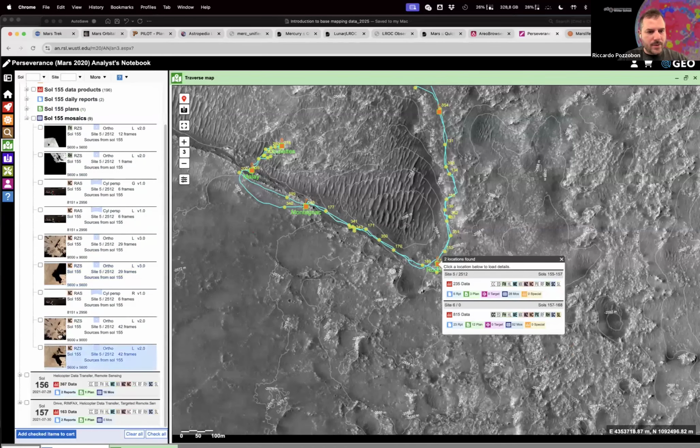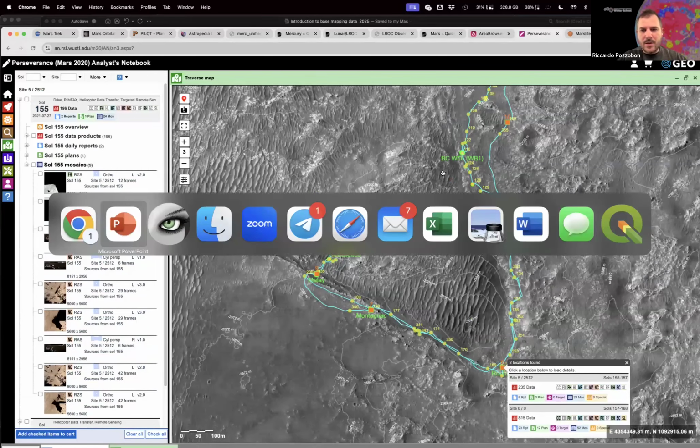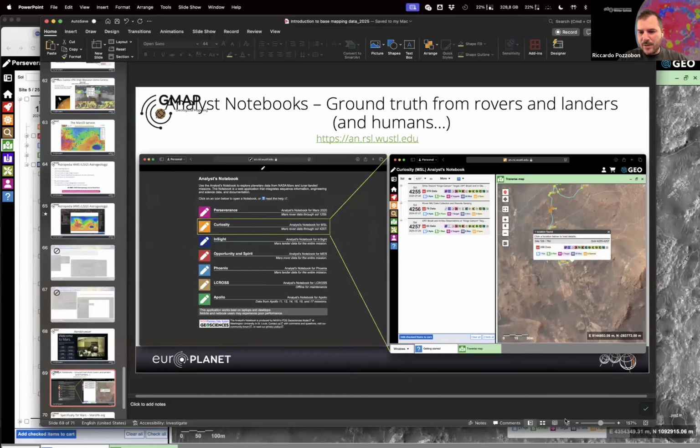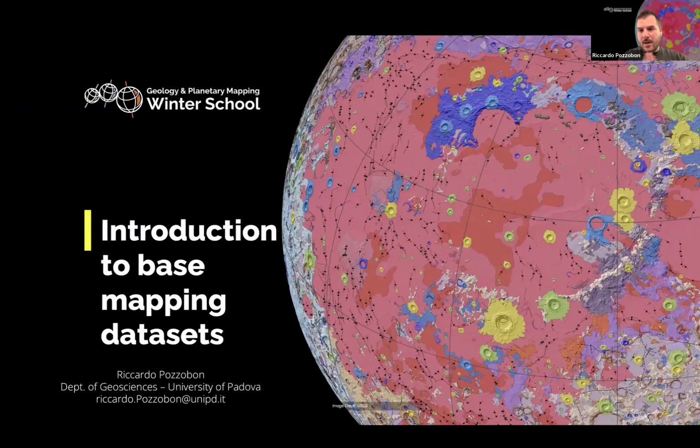And you can have a look at all the images of the rover. This is a very powerful and beautiful resource. It's a sort of rabbit hole for the rover lovers. And finally, there's Mars Life, specifically for Mars rovers. This is where some of the data of the last days' activities were gathered. And you can explore the surface of Mars, where the rovers traversed, in interactive 3D panoramic views. So I suggest you have a look because it's really interesting.